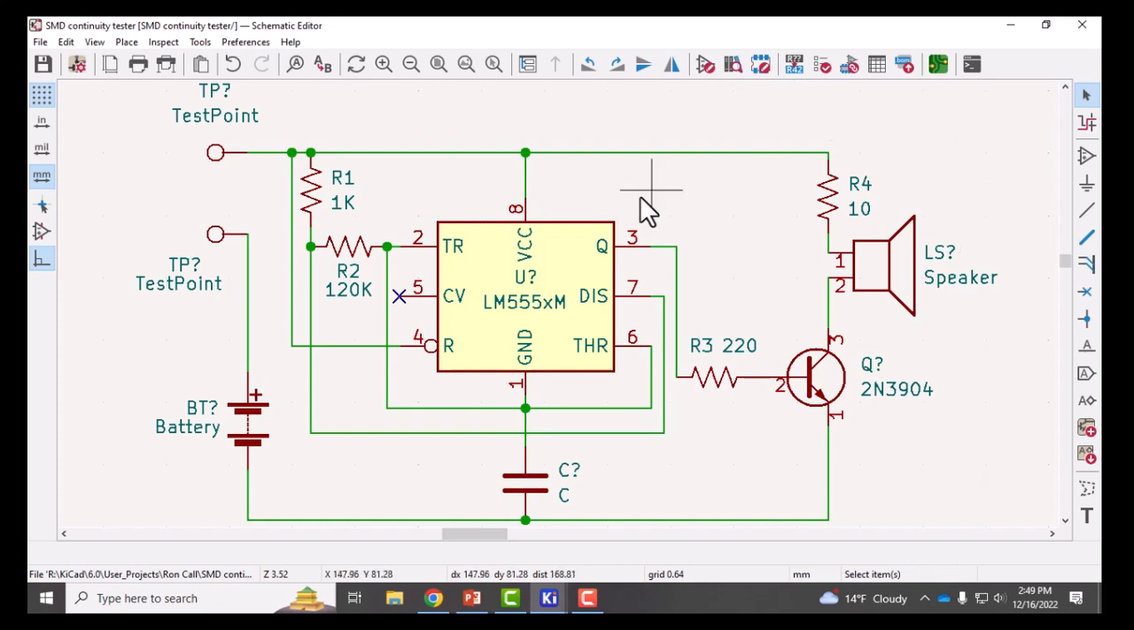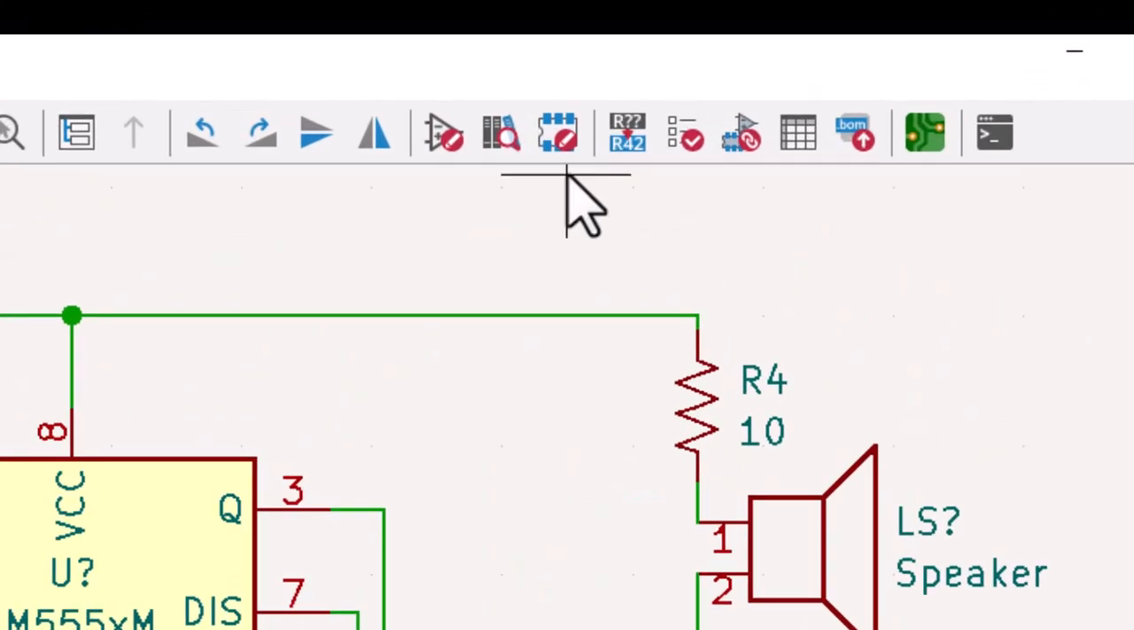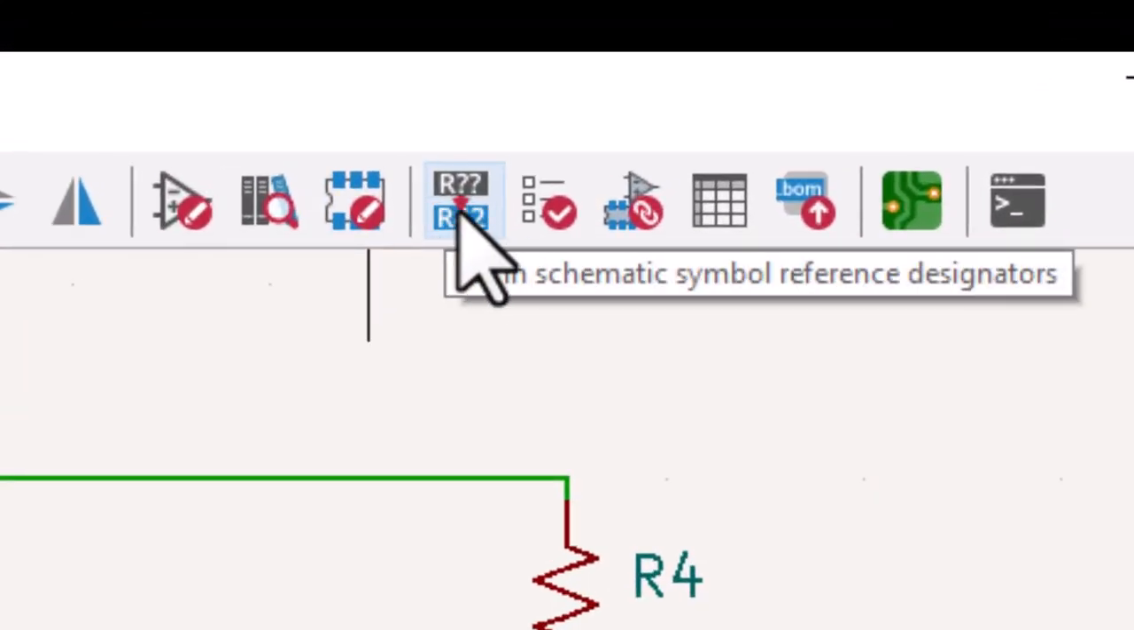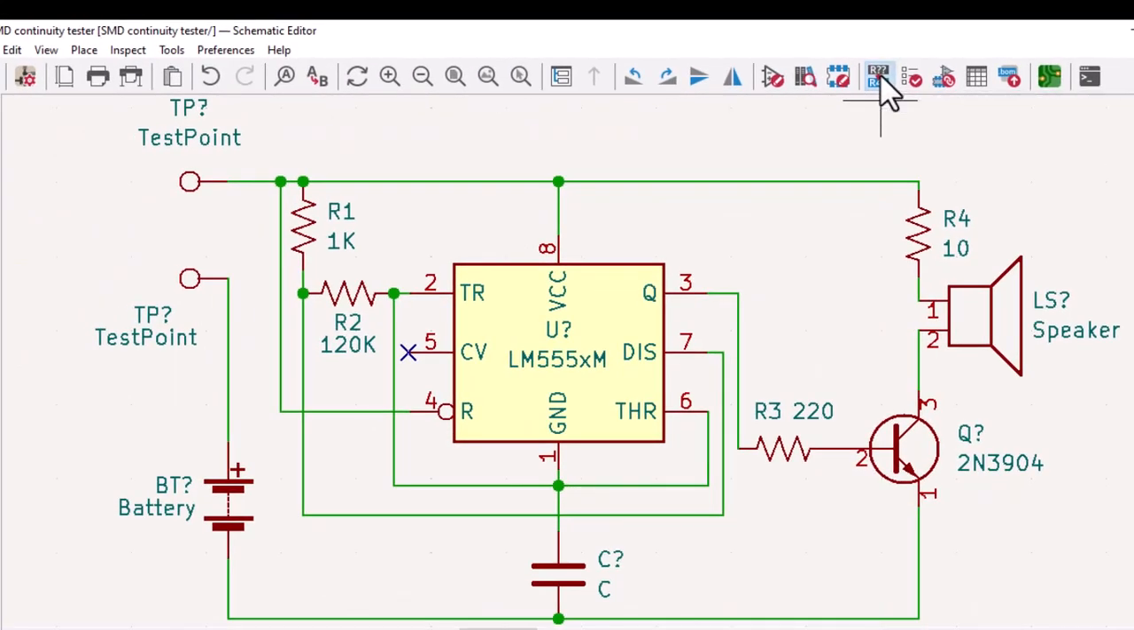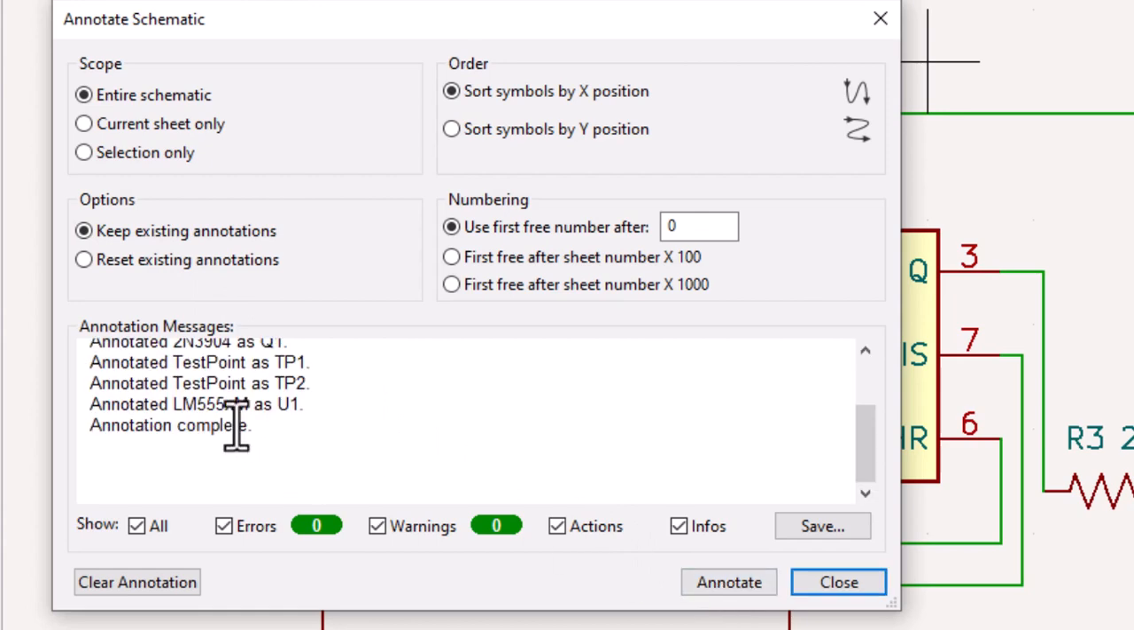Our next step is to label all the symbols with the right numbers. KiCad needs to know that each symbol has its own unique number identifier, so it's not doubling up. We could double click on each component and then change the reference number to whatever it needs to be, or we could go up and use this fill in schematic symbol reference designators, and this will try to do all of it at the same time. We can specify the entire schematic and then keep existing annotations since we've already got the resistors numbered. So let's go ahead and hit annotate, and it leaves us messages of everything that it changed.